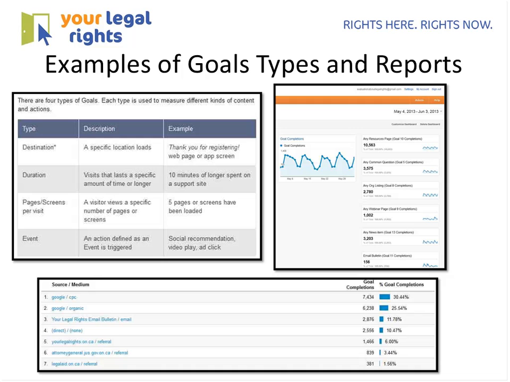The next kind are durations. So we talked about how long you want people to spend on a particular site. So if you have a rich article and you know someone can't read it in 10 seconds, you might want to make a goal, your ideal duration of time on that page, and measure that. The next is pages per visit, and the last is an event.